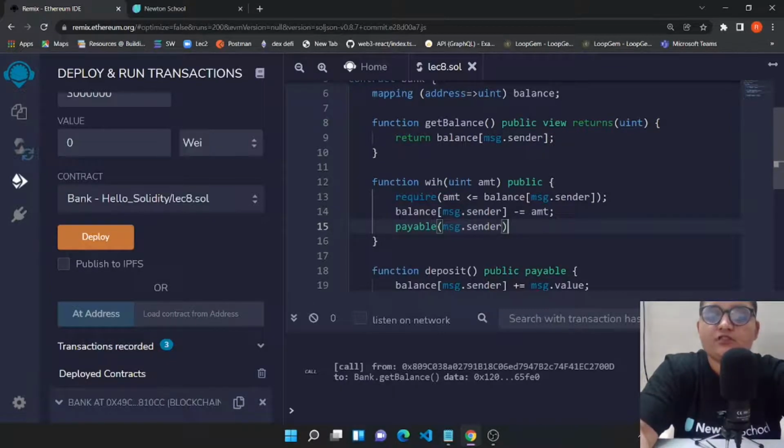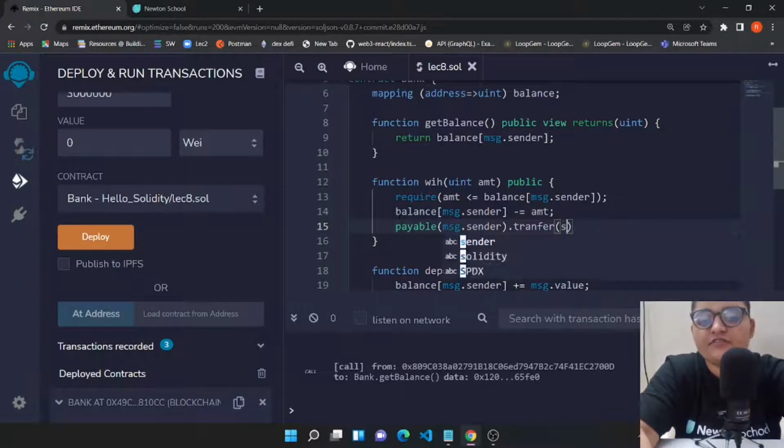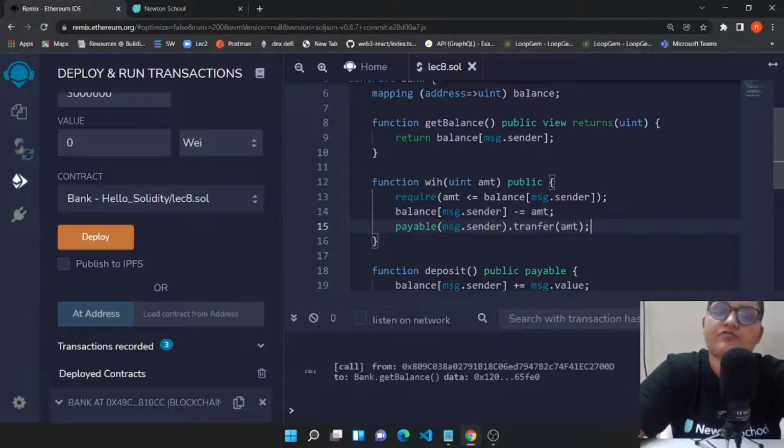This address needs to be payable, and that's why we have wrapped it in the payable function. Now we will be having some transfer function on this, and we will be transferring the amount. So this is the amount of ethers we need to transfer. And yeah, let's just compile it once and let's see where the error comes.